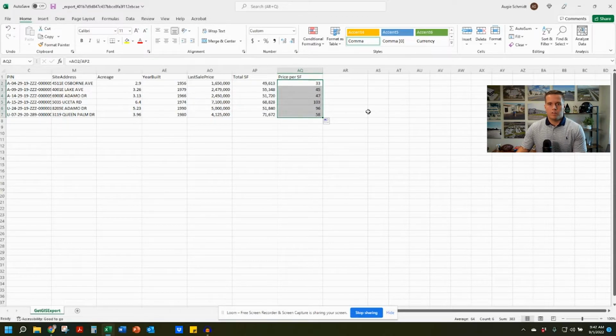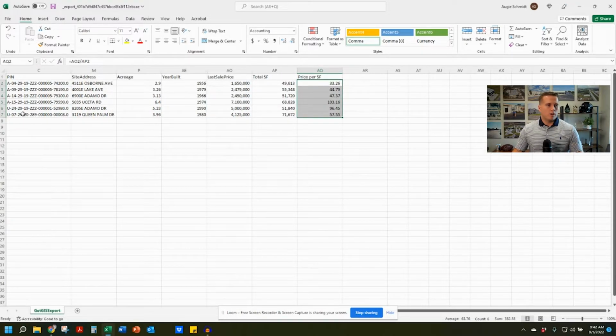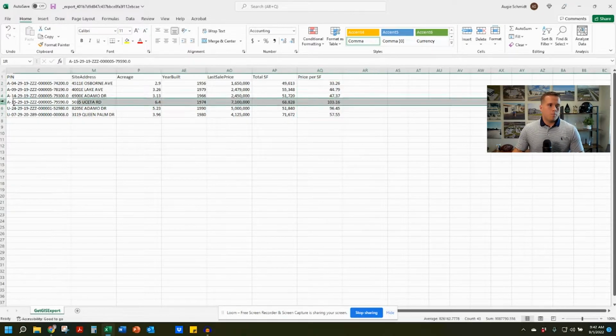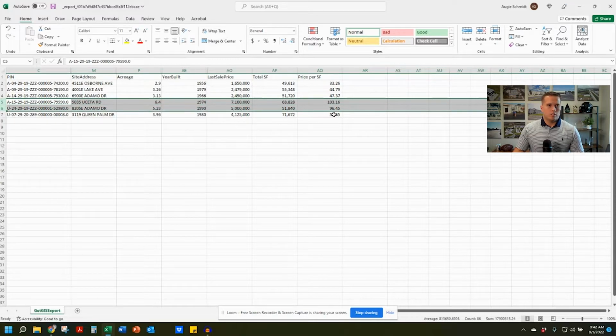And it looks like we're all over the board. This happens sometimes, a lot of times. So I would go back into these comps and really be careful on what you're looking for. For this $103 sale, I would bet that this is probably an investment sale. So these two would be outliers. You can see we're like 33, 44, 47, 57. Those are pretty consistent.